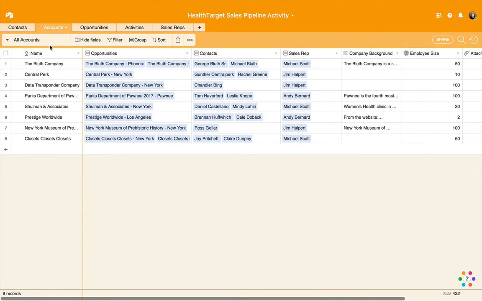The Accounts table shows us all the companies that HealthTarget currently has a relationship with. Each account, you'll notice, can also have multiple opportunities for different branches of that company that they're currently selling to. So for example, for the account, the Bluth Company, there are 2 opportunities set up, one for the Phoenix office and one for the Orange County office.